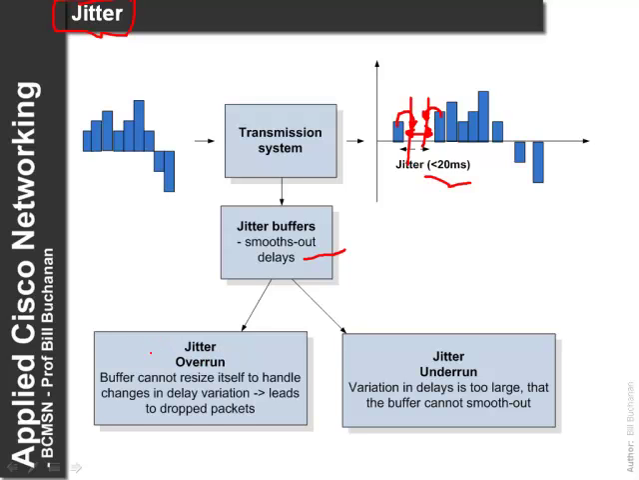Unfortunately we get jitter overrun, and that's because the jitter buffer itself cannot handle too many changes in the data transmissions, and this leads to dropped packets. We can also get jitter underrun, where the delays are actually too great for it to be able to be smoothed out.